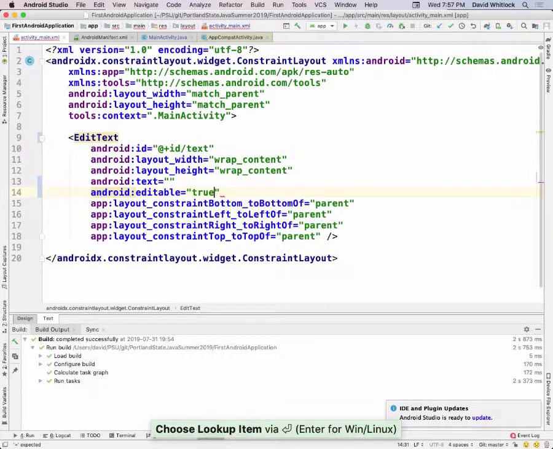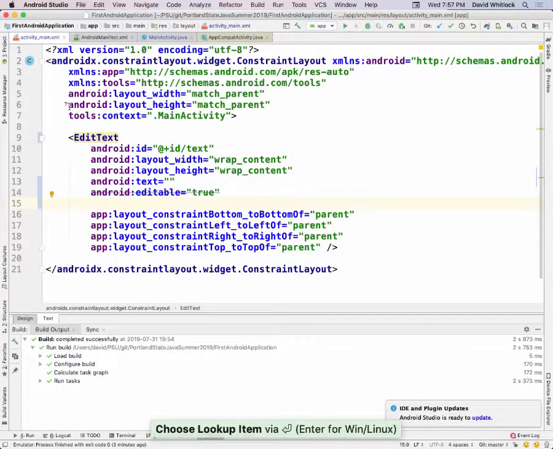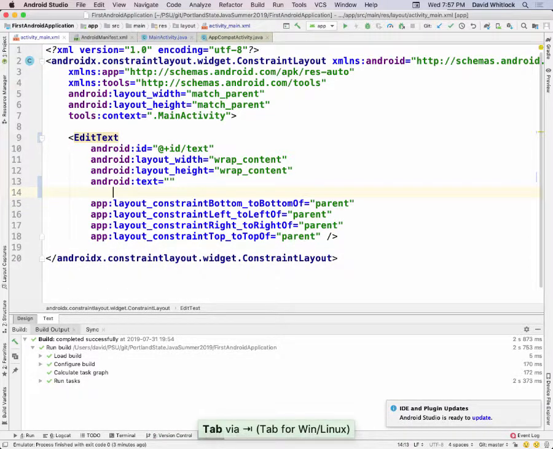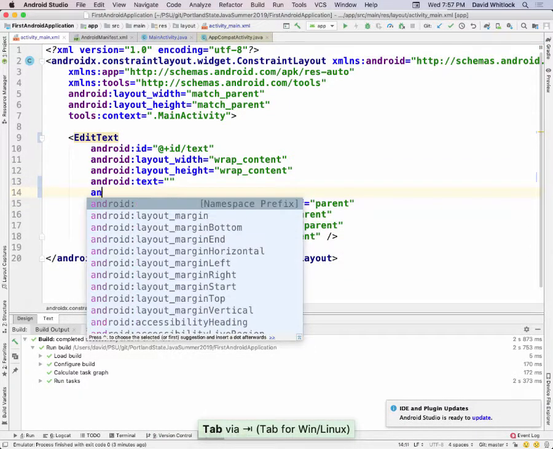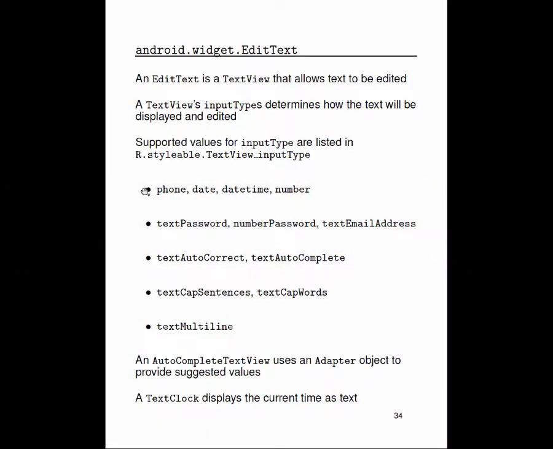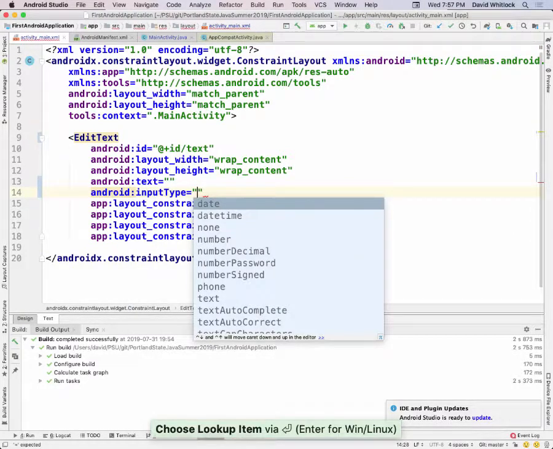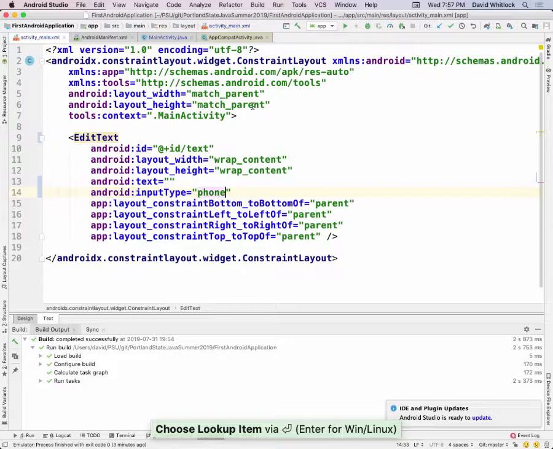And then, oh, what doesn't it? Oh, I guess you don't have to because it's an EditText. Duh. And then, android, sorry, what was the name of that thing? Input type. android:inputType equals, let's make it a phone. Let's see what we got.